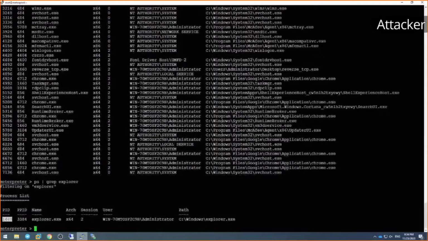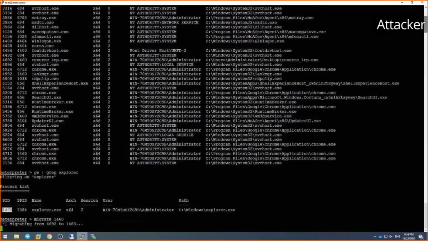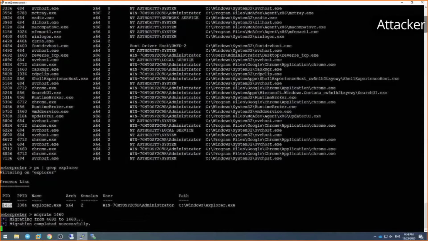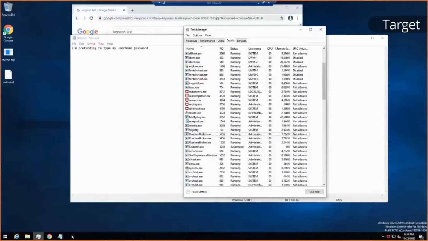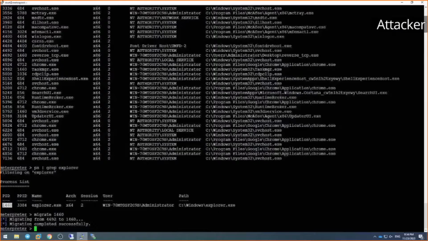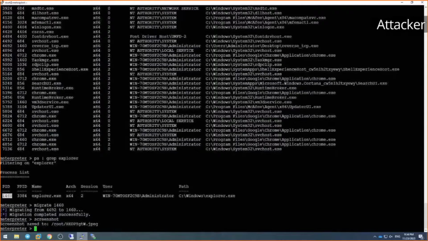That's a very important piece of info, because now I can migrate this connection over to Explorer.exe to hide myself, right? And now that I've migrated successfully and I'm back on the target machine, the process is gone. I've successfully hidden myself as part of Explorer.exe, which also allows me to have a lot more access to the system because Windows trusts that process.